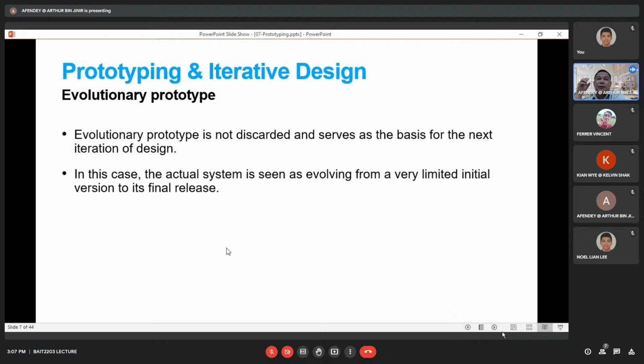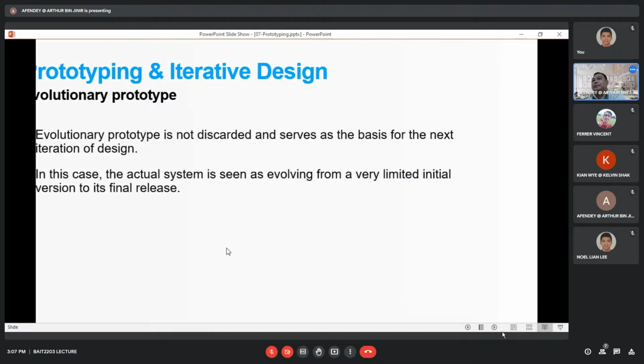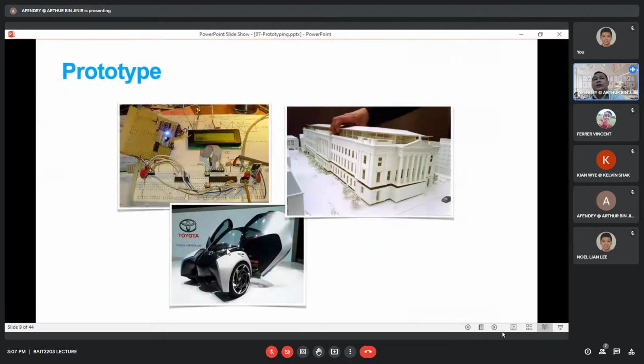Okay, because from the basic part we add some features, and then maybe after a few years we think that these features are not suitable anymore, or maybe not acceptable anymore, so we discard those features and then we add new features. This is what we call the evolutionary prototype. So this is a few examples of the prototype.